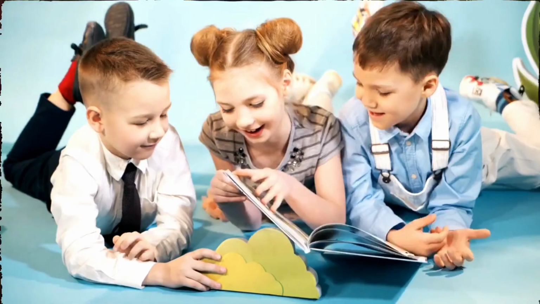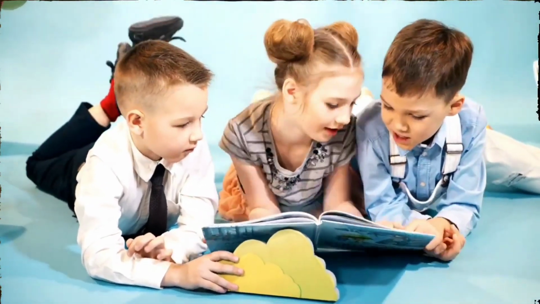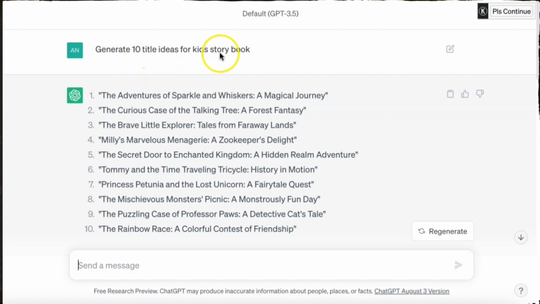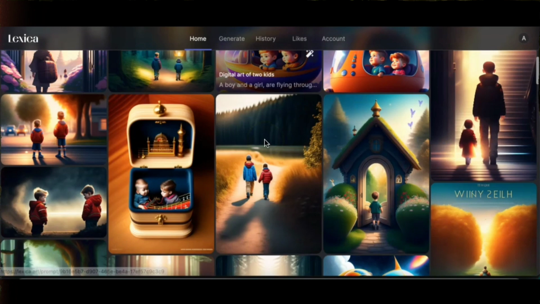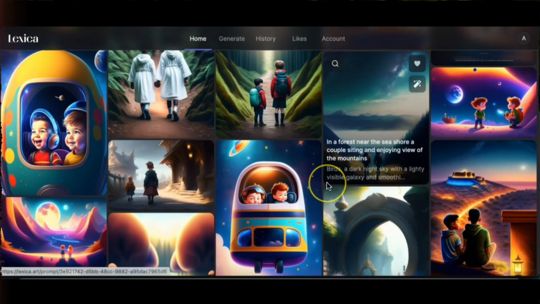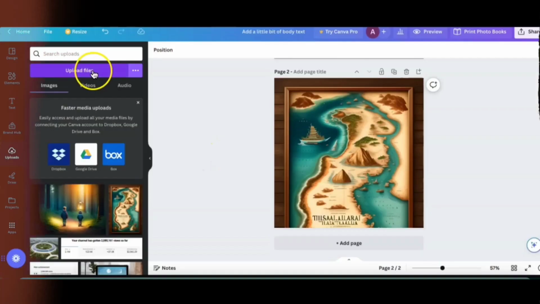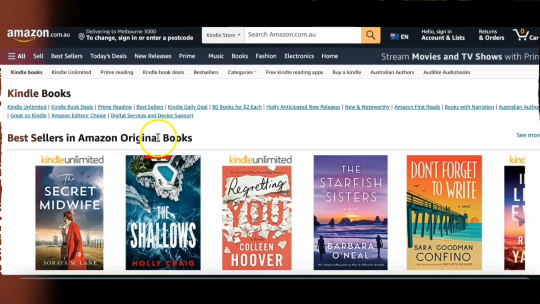To generate a kids' storybook, we will need to go through a few steps. Step 1 would be to generate the title for the storybook. Then we would need a storyline for the book. And then we would need images for the story, and the final step would be to put it all together and create a PDF to publish on Amazon.